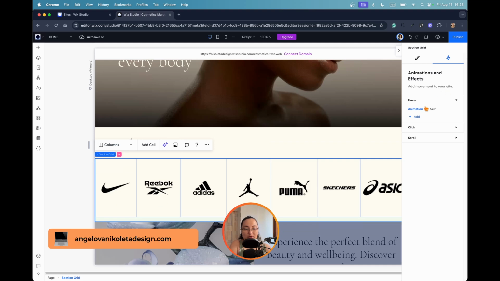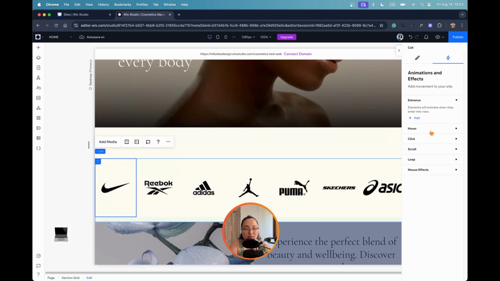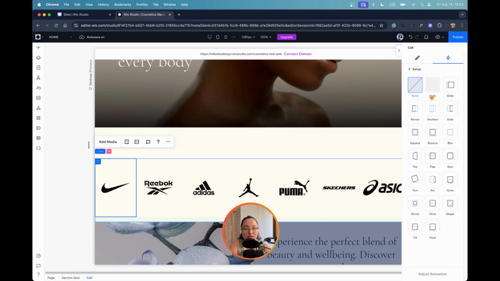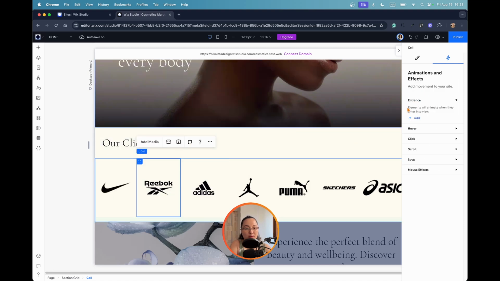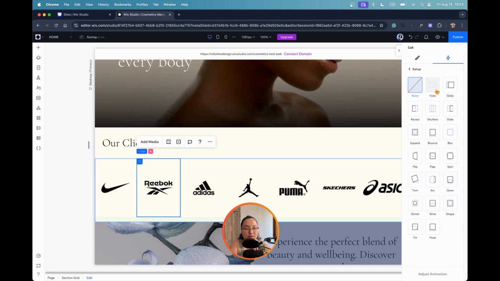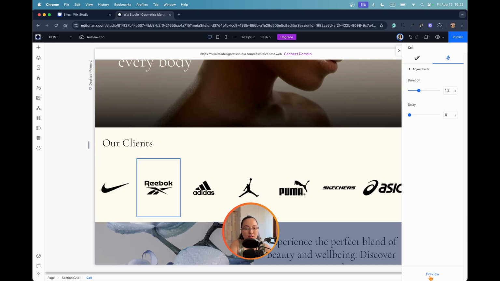Let's see if we can apply animation on each individual cell. Yes, we can. On entrance we can fade the logo, and we can add this one to every single one, and we can even adjust with a little delay of 0.1.